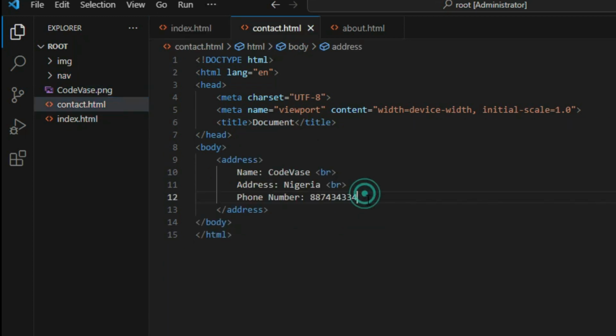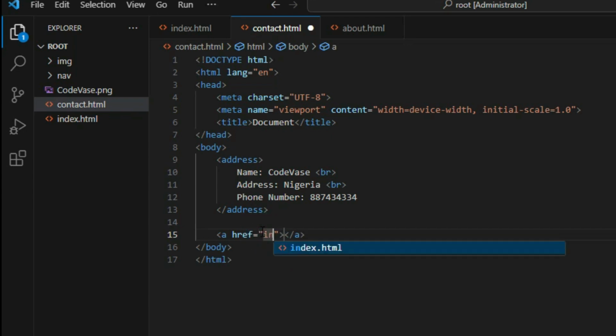You can also add your anchor tag here. So if you're adding it here and you want to link to this particular index, you know that this particular index is still in the same directory with contact.html. So what you have to do, you just have to put your index.html without any folder, because this index.html is not inside any folder. It's still in the same directory with this particular contact.html.